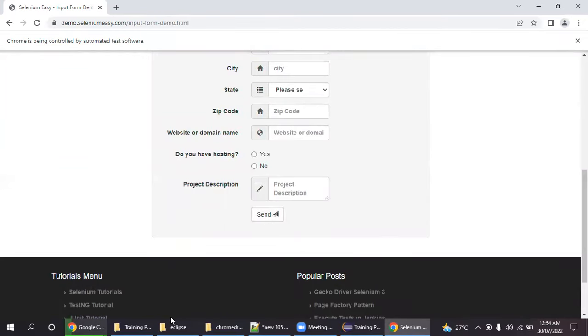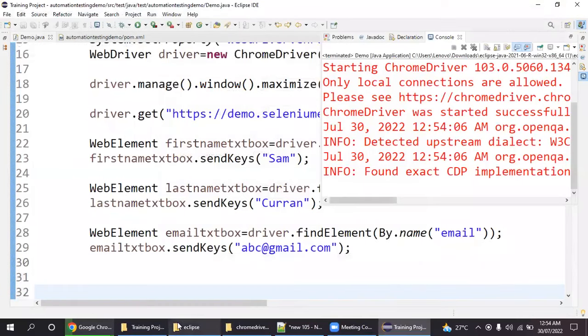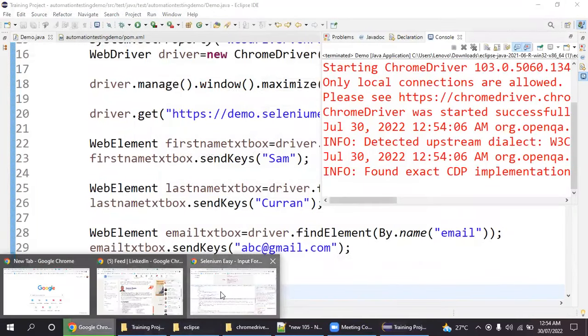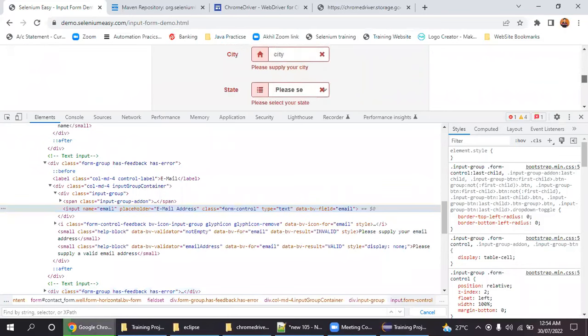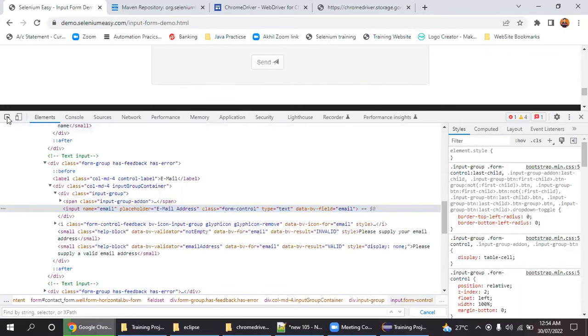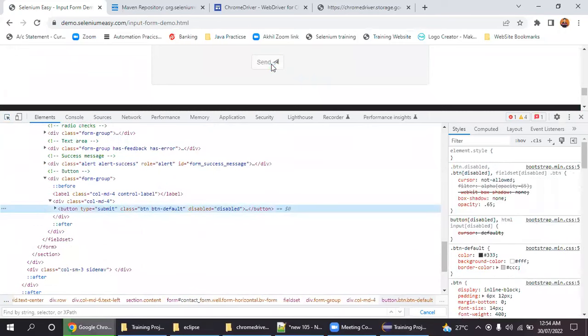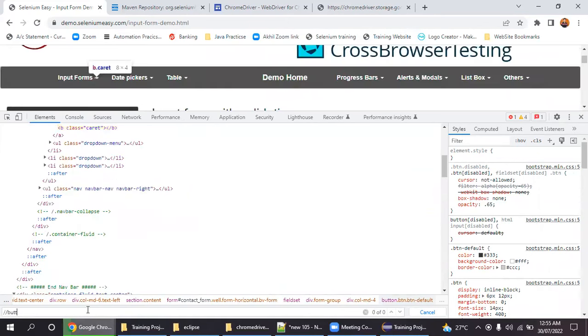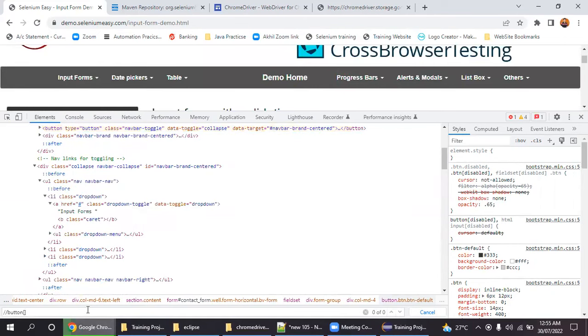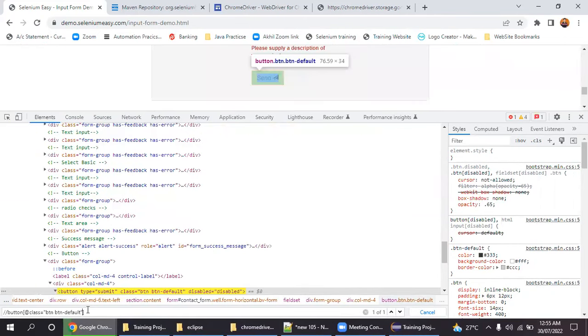If I have to click on send, how can we do it? Another feature I will tell you: if I have to click on send, just inspect it. So see, there is another thing, a button. So I'm going to create an XPath here, and I'm going to use a class attribute. So copy this. I will create the XPath: right click, double slash, tag name button, class name, etc.